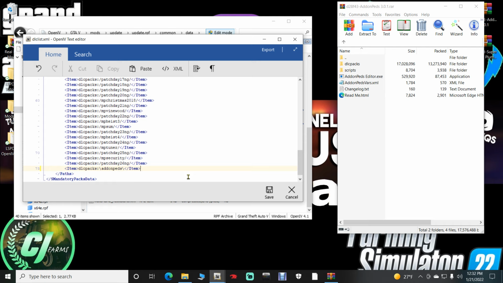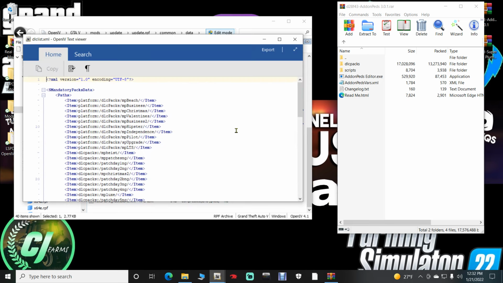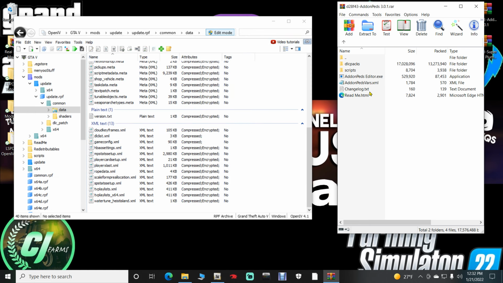This right here tells the game what to load and how to load it, okay? So you need that line in there, all right, to make it work properly. Go ahead and click save. You are done with that. Now, if you open it back up and double click that DLC list.xml and scroll down, you will see your add-on peds right there, okay? So we've got that part done.